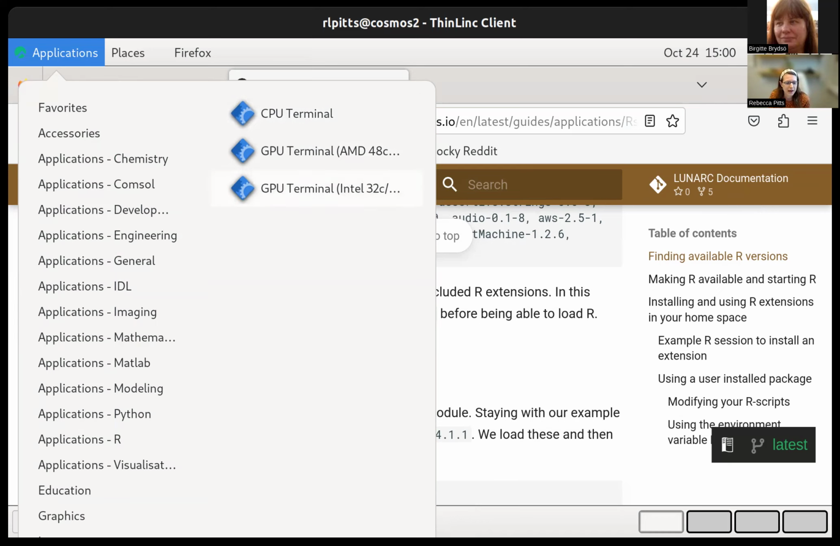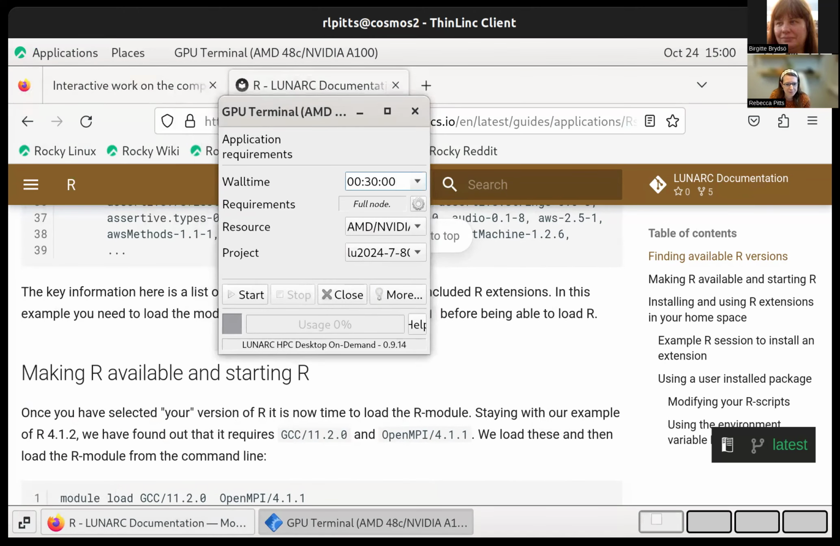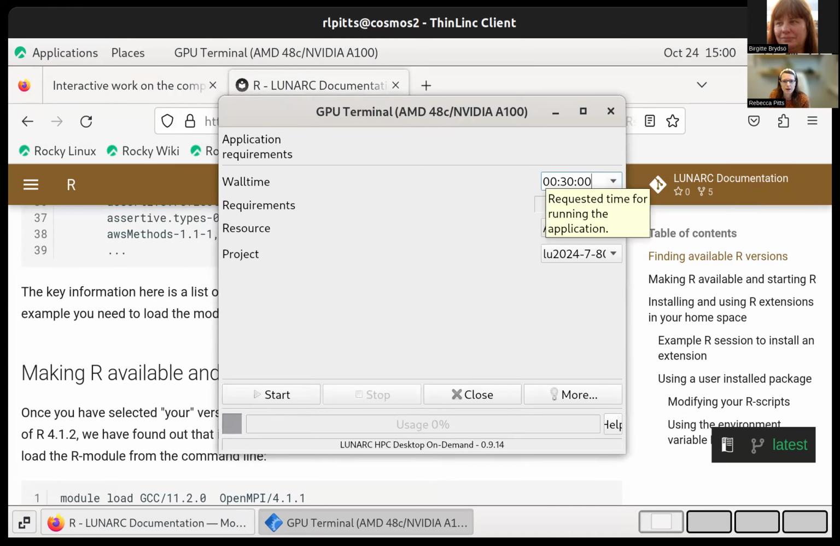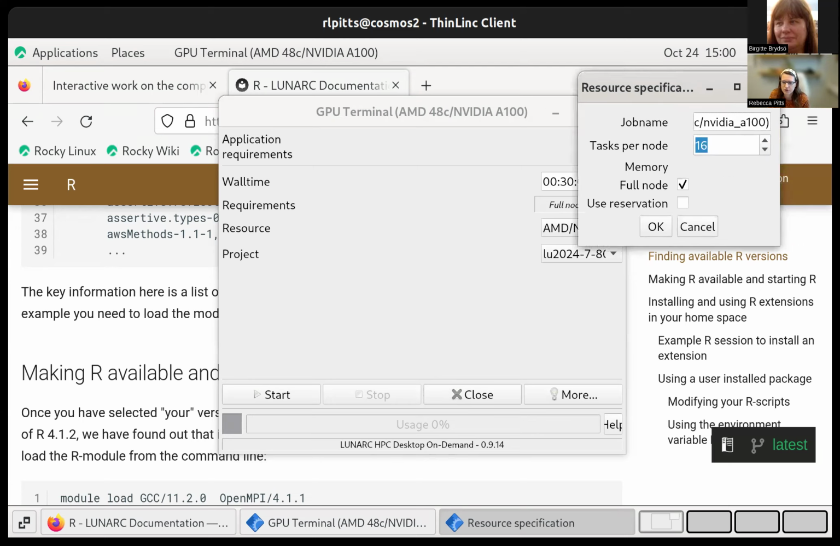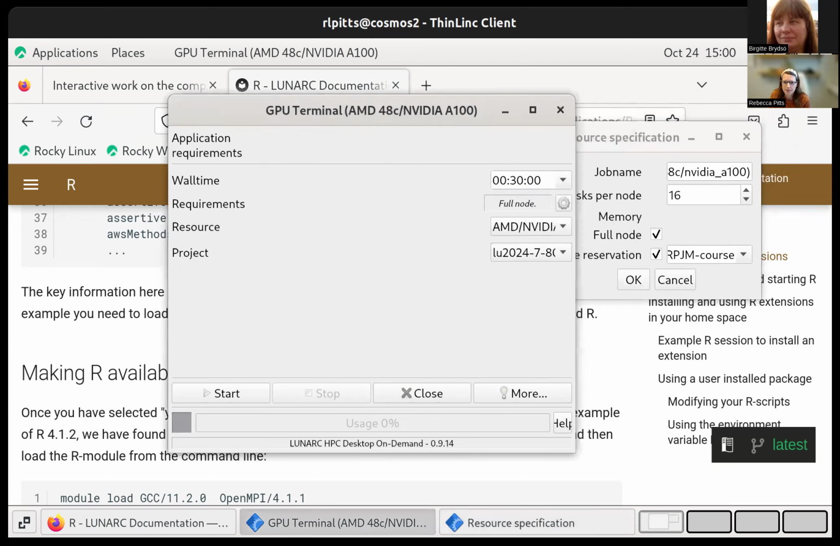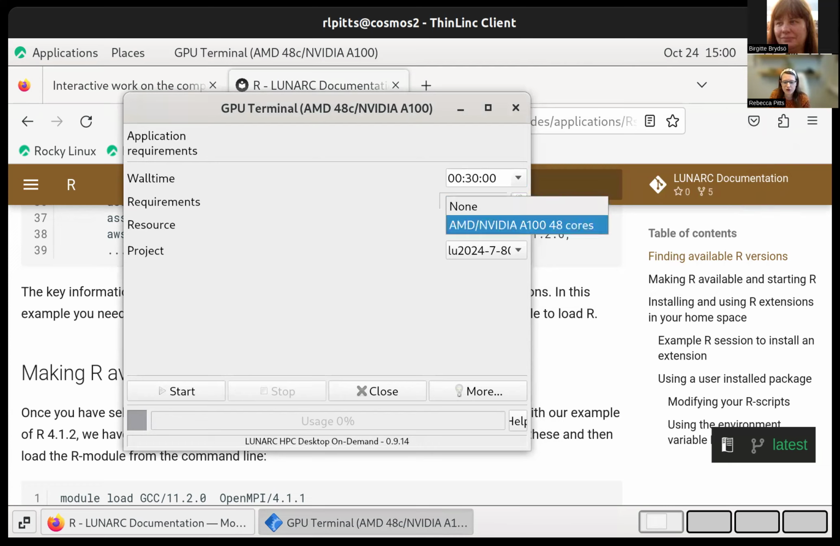Since we have a reservation, I'm going to click this. These are very highly in demand, so if you can make do with less than a full node, that's a good idea. I'm going to drop it down to 16, click our reservation, and deselect full node. Select OK. Sometimes for some applications, you can choose different partitions. For this one, it's automatically selected for you. So let's see how long this takes to start.